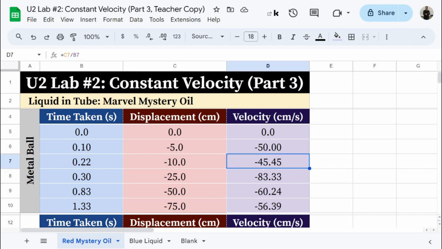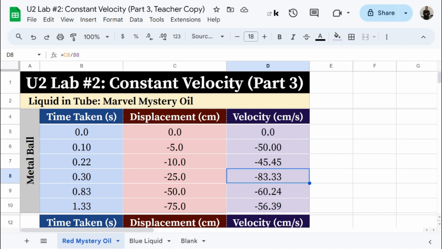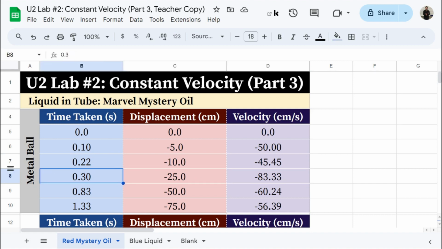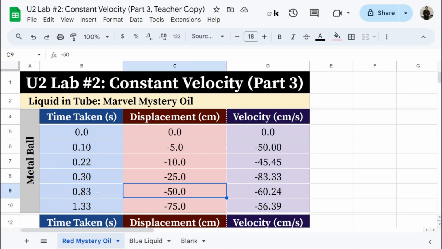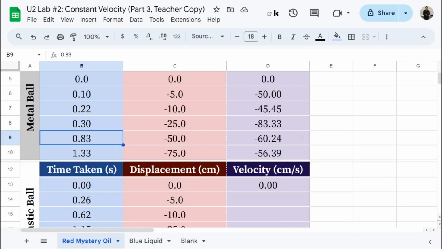So if I click on this cell here, it now says equals C7 divided by B7. This divided by this. This guy says C8 divided by B8. So I can copy the equation, and I don't have to keep retyping it, and it will know I want to do this divided by this, whatever numbers are actually in there. Makes it a lot faster. I'm going to do the same thing down here.